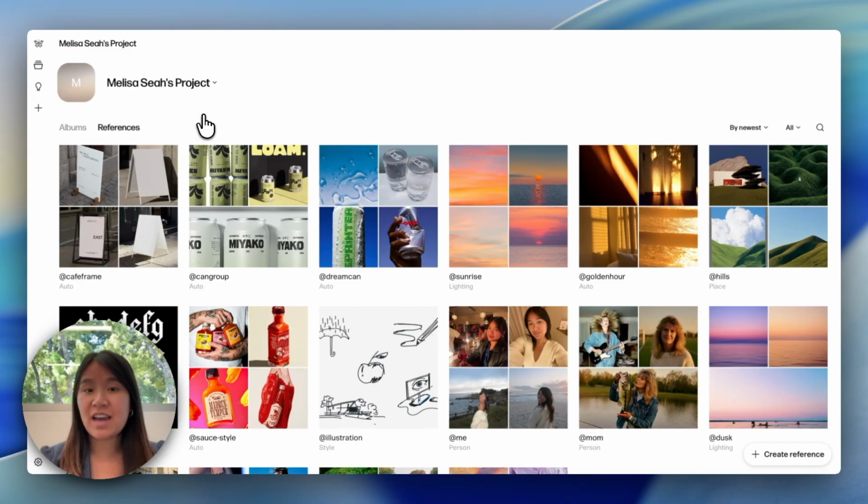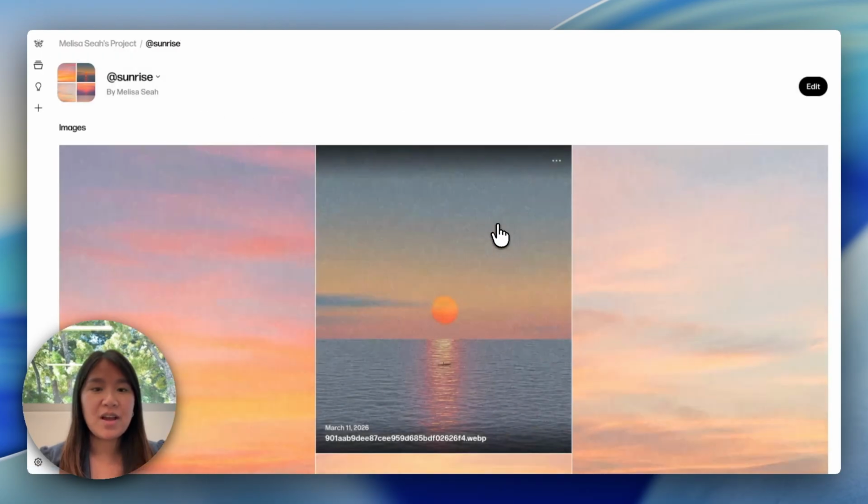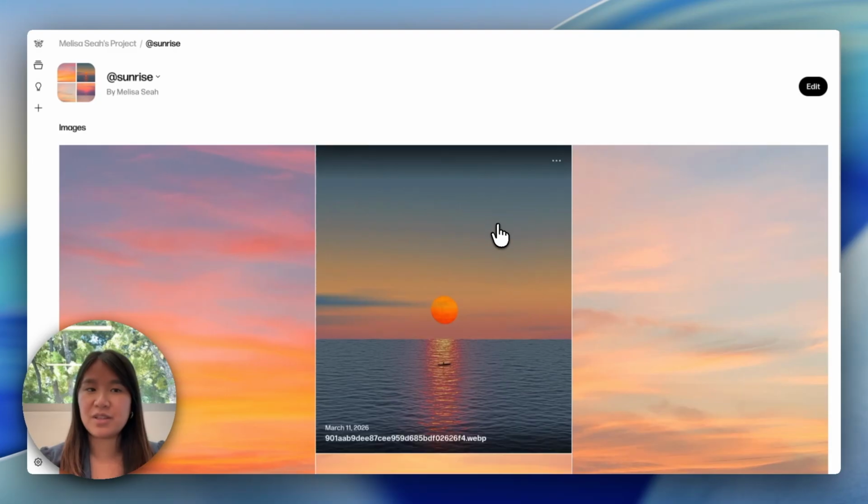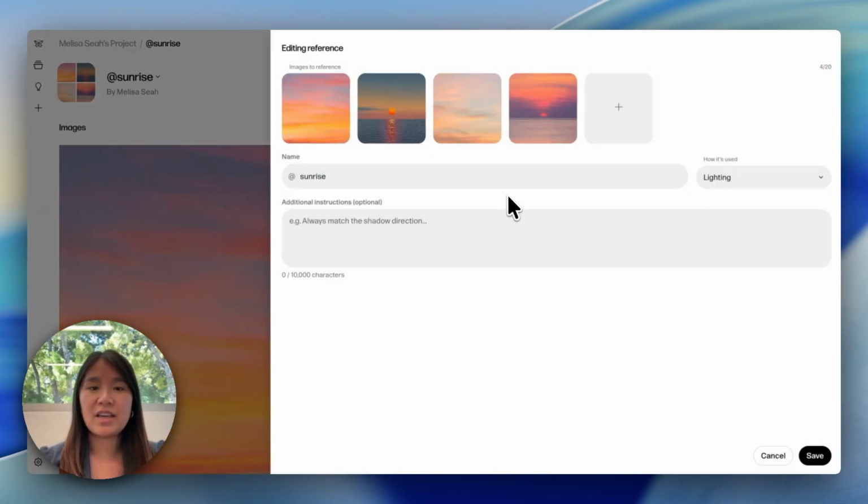So on the References tab, I have a handful of references that I've made already, and you can start from scratch and make your own. For example, I've created sunrise, which is a handful of images of sunrises that I want to use to reference in my work. When I click edit, I can rename it, I can add more images to reference, and I can also state how it's used.